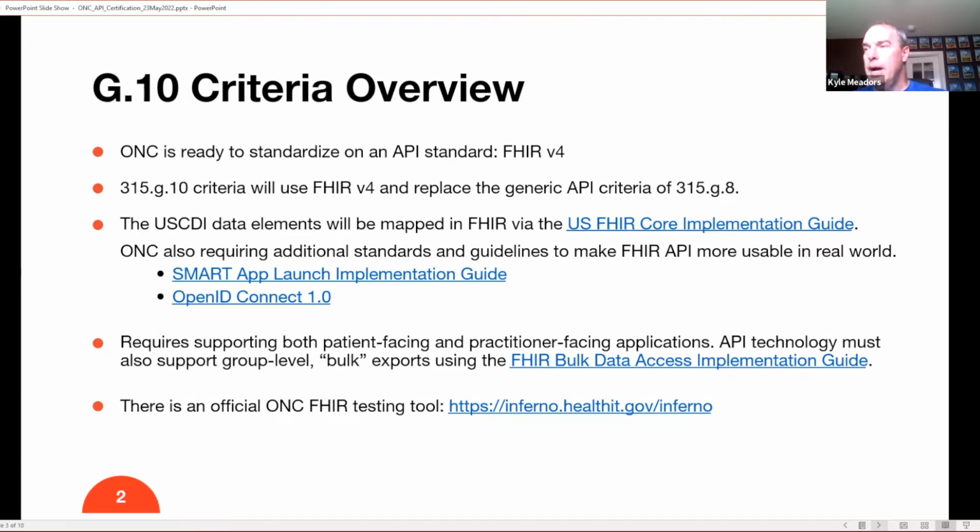So I did want to mention too that next to last bullet, the emphasis that it's no longer just patient facing apps, but also practitioner facing, using what they call the EHR launch profile in the Smart FHIR. Also this bulk access component. So they've kind of updated the use cases as well.